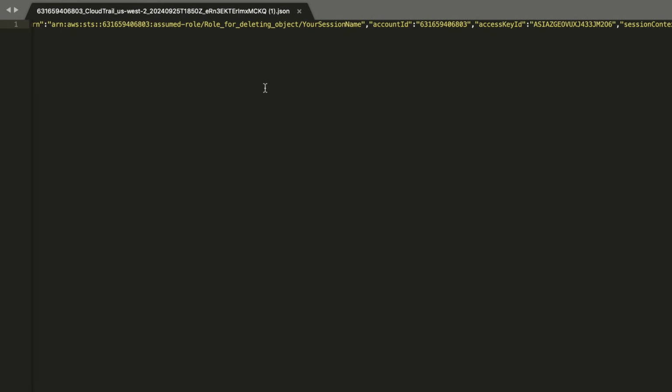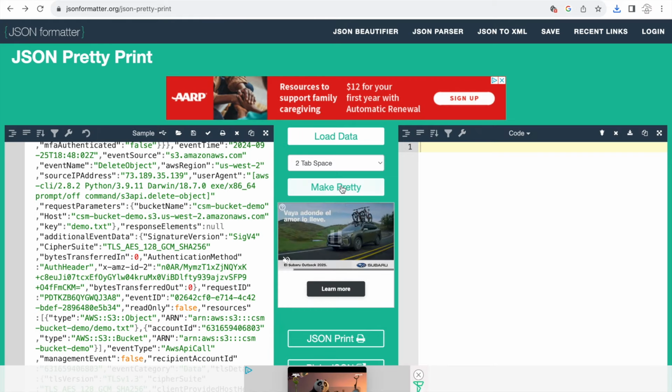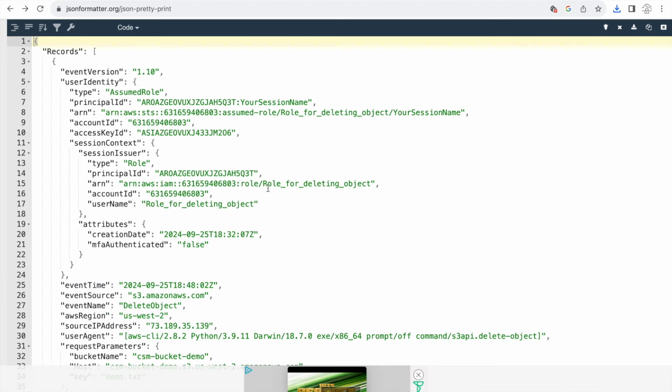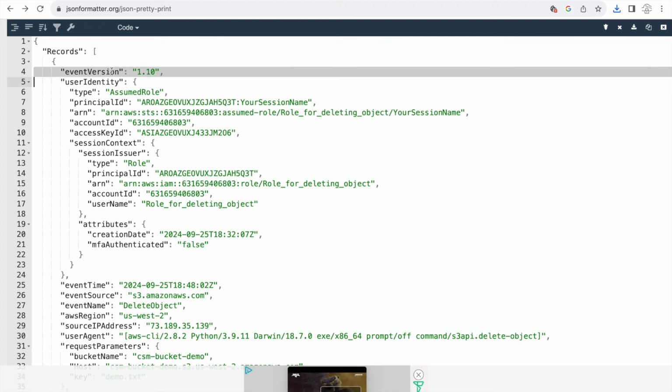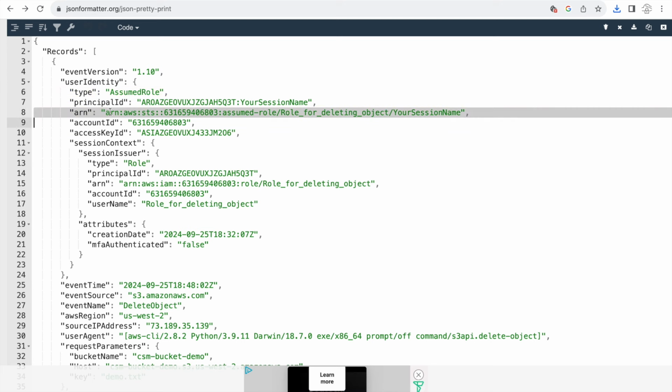So this is the JSON event. It doesn't look pretty now. Let me open it up in JSON pretty print, and here we have the event in a better format to look at. So as you can see, the most important thing with regard to this event is the ARN of the user identity that was used for triggering this event. It's the role for deleting object, which is the role that we used to trigger this delete object API.